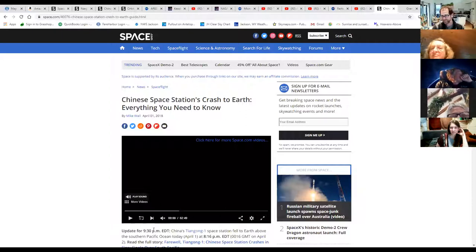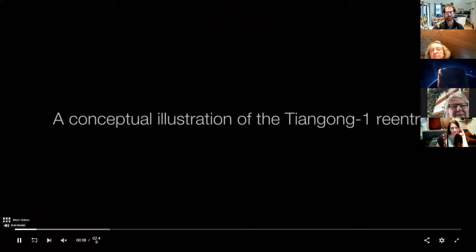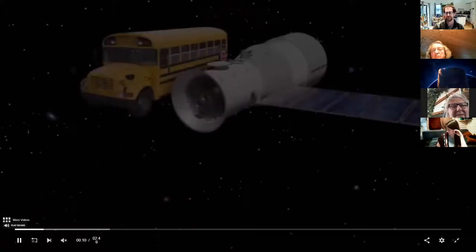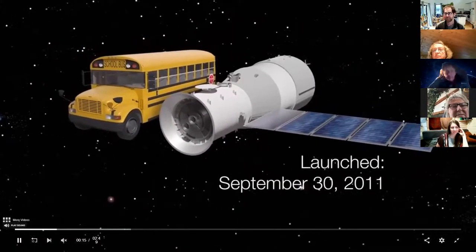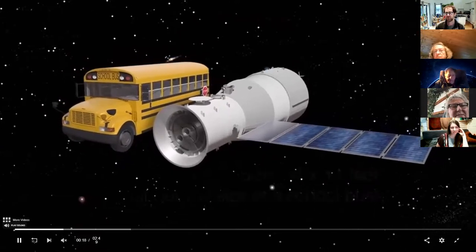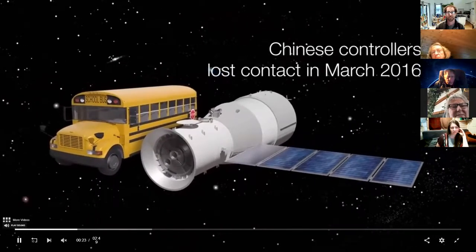So let's watch this little 2-minute video of the real Chinese space station crashing down. I think it's just a simulation, but it'll give you an idea of how big it was and what happened. This is the one they portrayed as big as a school bus? Yeah, and it is that big. That's about the size of the Hubble Space Telescope, which was about the size of a school bus. So this thing was just at the beginning stages of being built.